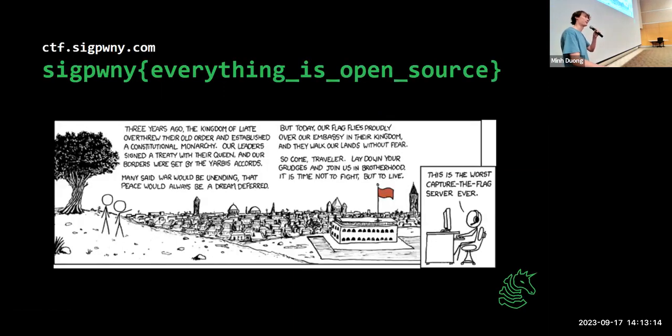Here's the meeting plan. SIGPwny, everything is open source. So we'll be getting set up for reverse engineering, which means you can tear apart essentially any program you can ever imagine and figure out how it works. So no need to find it on GitHub, you know, the source is the program itself.